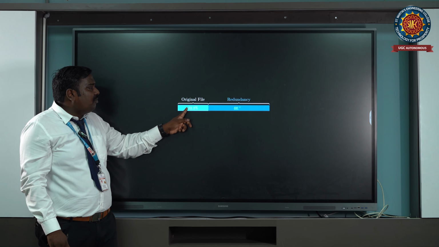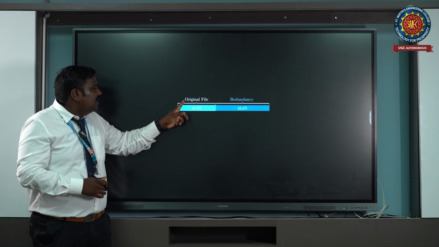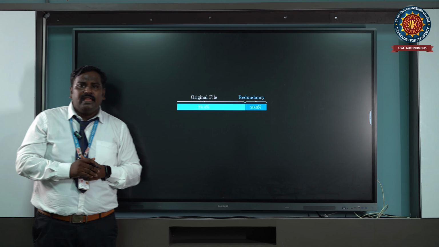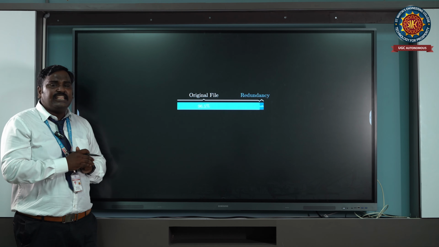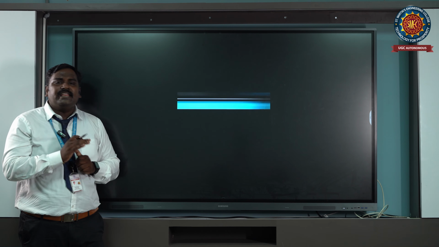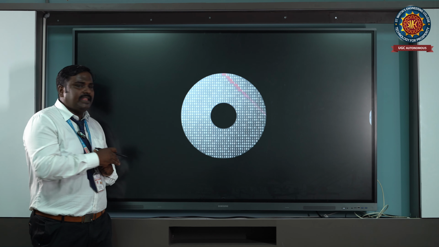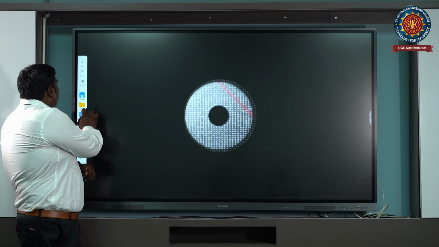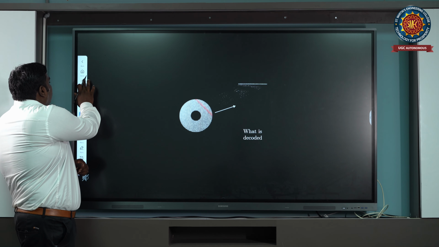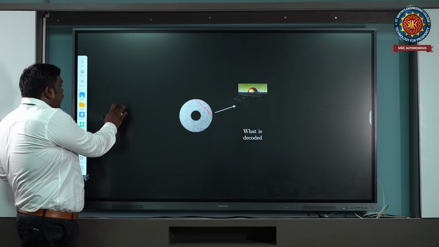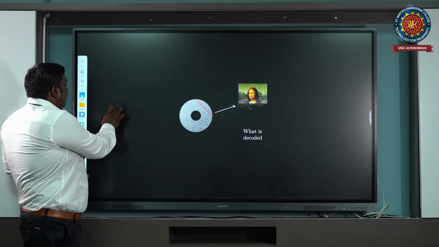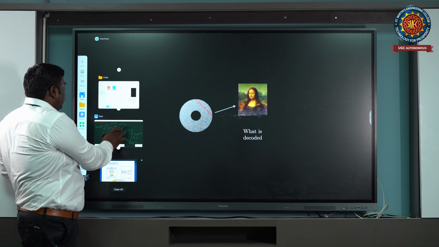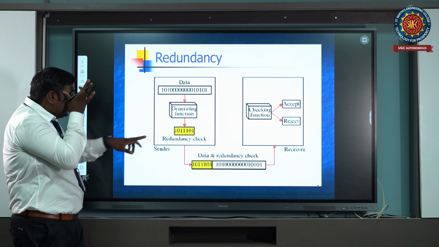Here the original data and redundancy are sent to the receiver. At the receiver we check: if it is 0, there is no error; if it is 1, there is an error. 0 means non-error. For encryption and decryption only, we use the 2 keys.